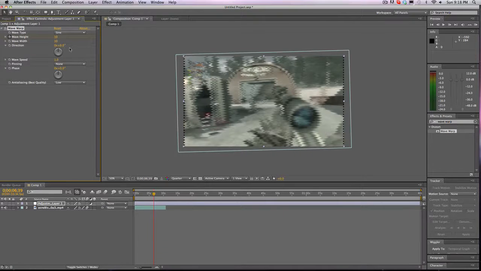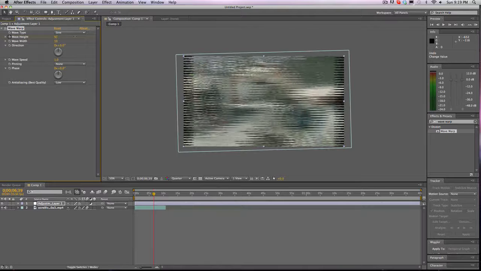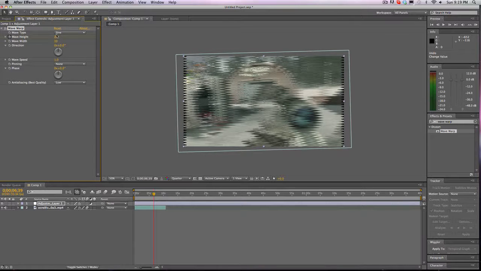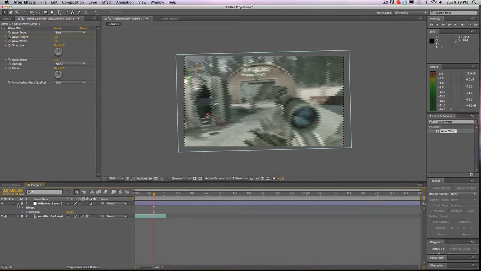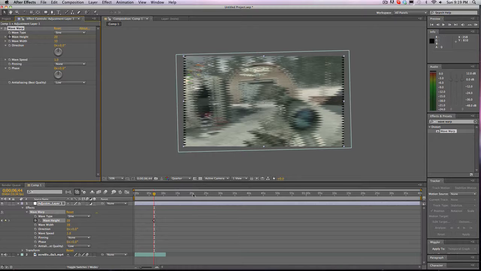I'm gonna bring the direction to 0, this rotates it. You can also have squares, and it's not visible now, but you can change the width, you can change the height, stuff like that. So hold on. I got to see what I'm doing right now. Wave height. I'm gonna go another 5 frames. I'm gonna change this to like 20. Then I'm gonna go forward like 20 frames.